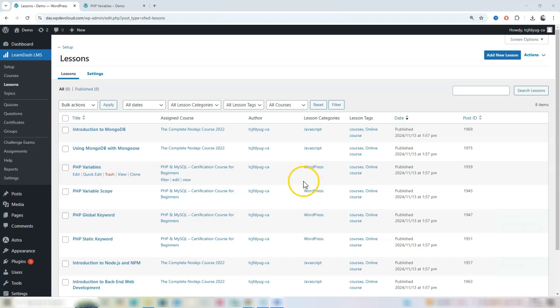That's it. With the LD_infobar shortcode, you can transform how learners navigate your courses.